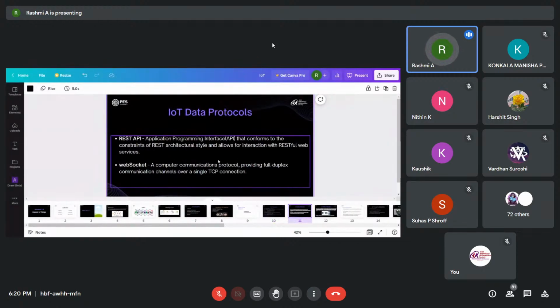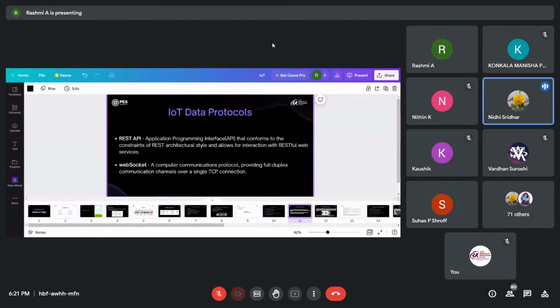So coming to IoT data protocols, first we'll see the REST API. What is an API? Anyone? Application programming interface. Yeah, it is application programming interface. Any basic idea on that?